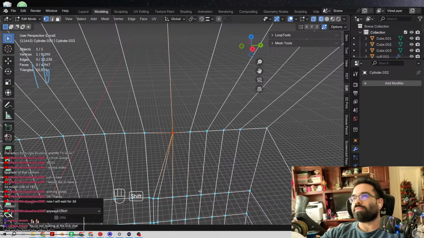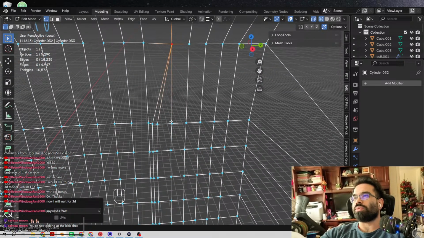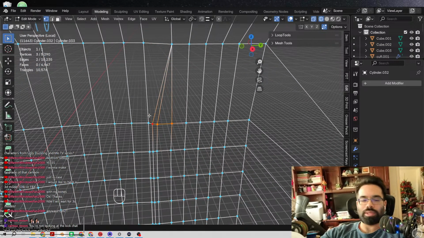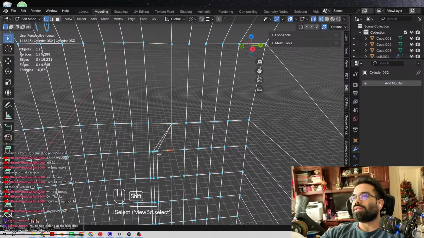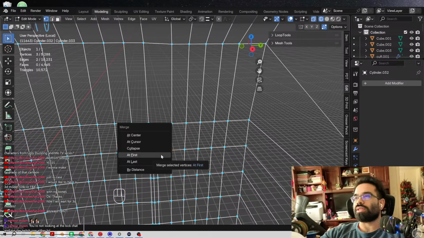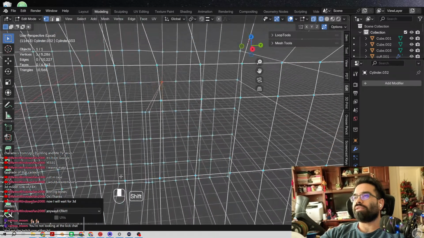You know, sometimes Blender just knows what you're trying to do, which I find interesting. I don't even know how it does that. Sometimes it just knows what you're trying to do, and it just guesses. That's really interesting, and helpful.